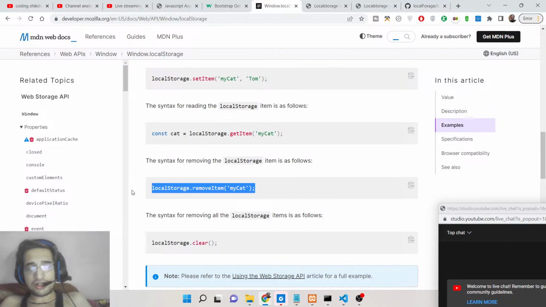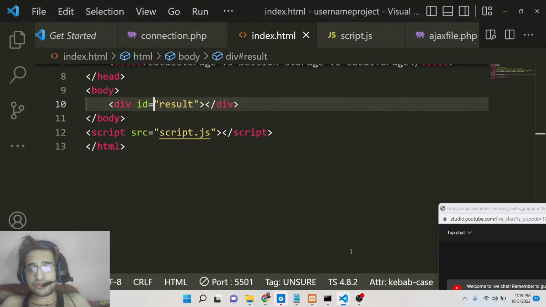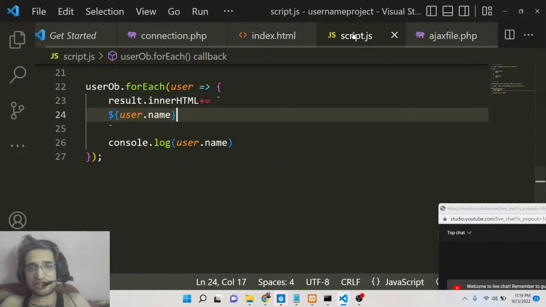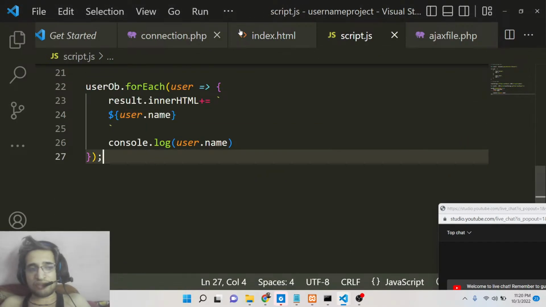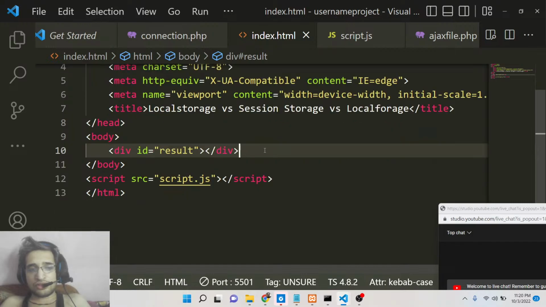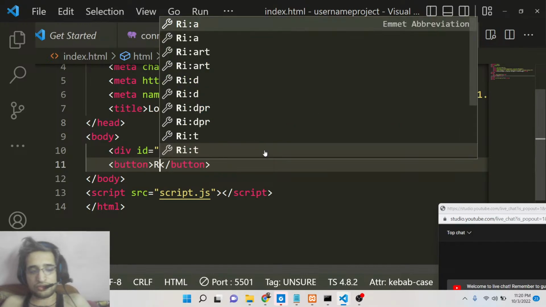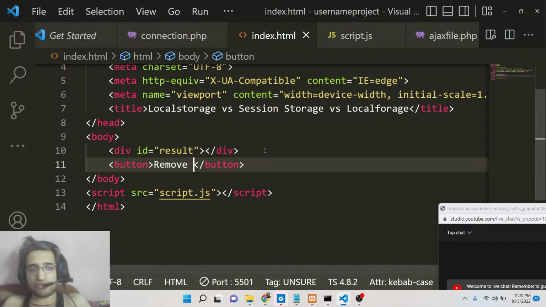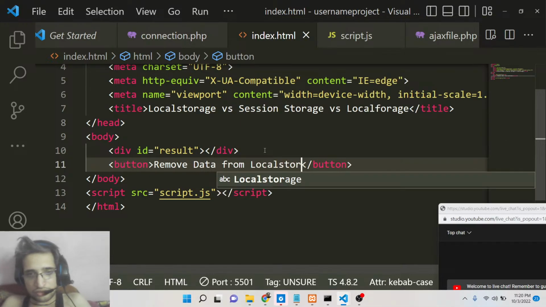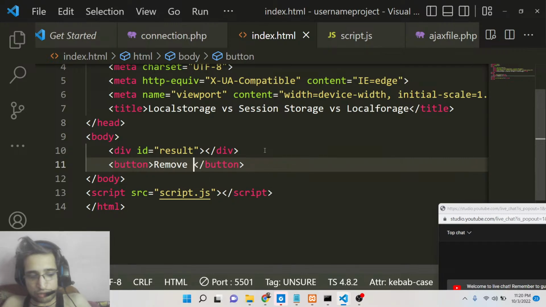Now we will come to how to remove items from local storage. Let's suppose you want to remove an item from local storage, and we have a button available. Let's suppose I give a button to the user to remove the data from local storage. So we can simply say remove data from local storage, or simply remove data.